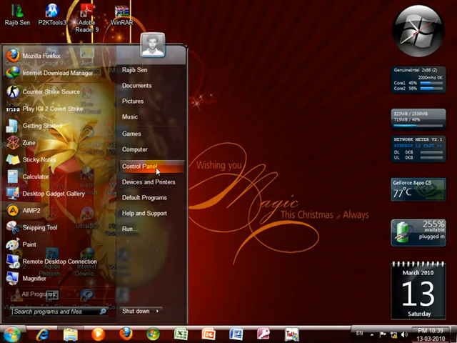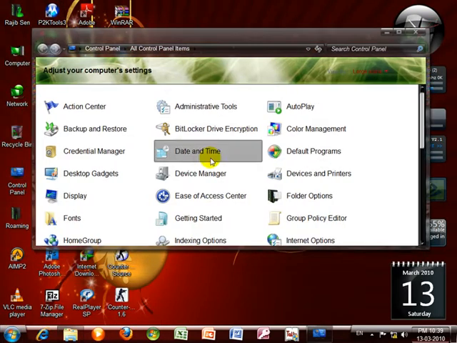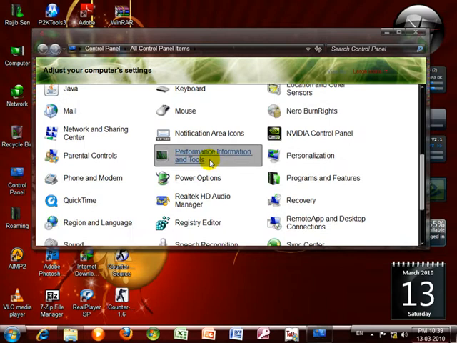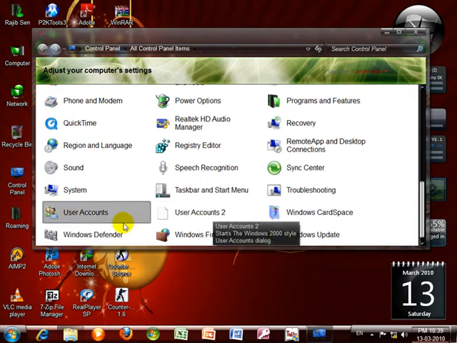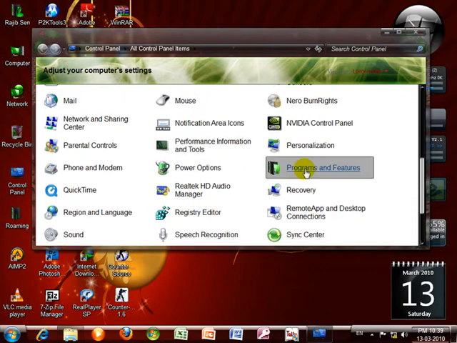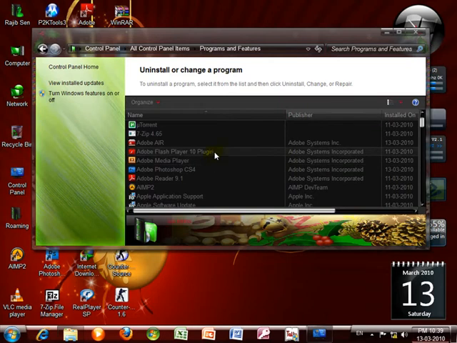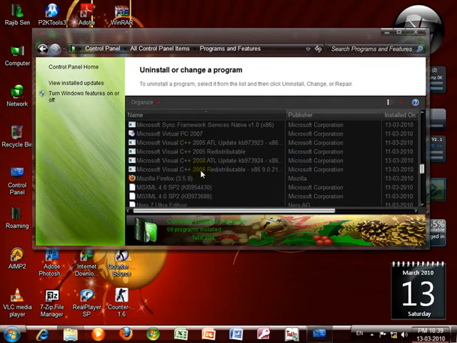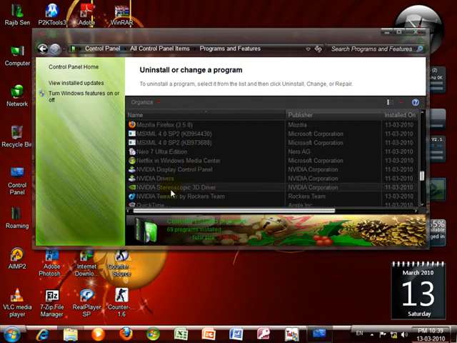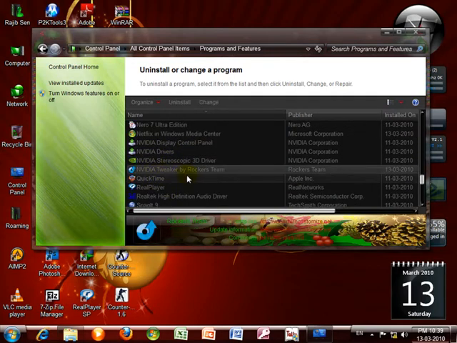And when I click on control panel, there are some extra features there. This is like user 2. It is Windows 2000 style start. And when I click on programs, there is something extra. Here is the NVIDIA Twitter by Rocket Team. It is an extra program and feature of this OS.